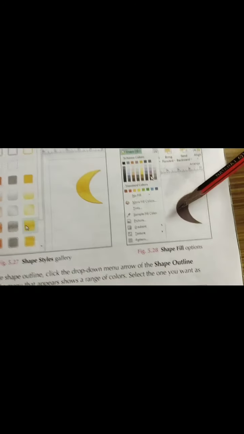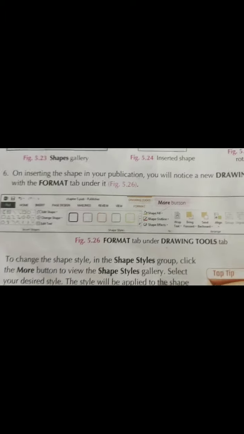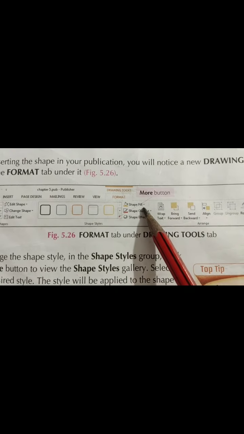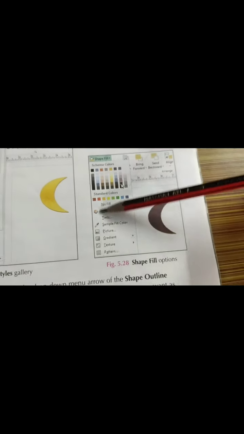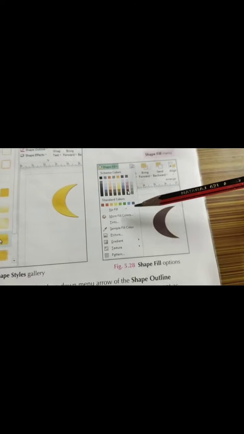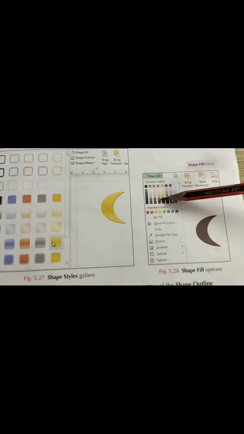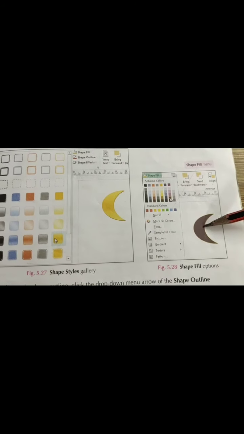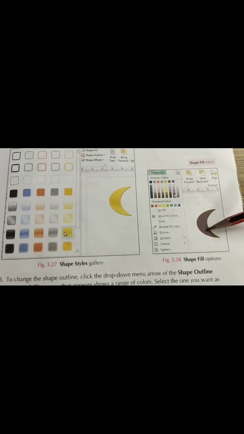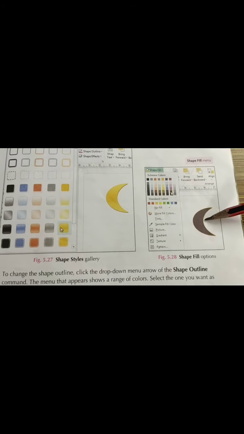Then if you want to give color, where do you have to go? Again you have to go to this one, shape fill. This is the shape fill, which you will get in the shape style only. You will click on the shape fill. Now you see, the colors will come, and you can go for more colors also. When you click on more colors, you will get varieties of colors, and you can select any one of the colors and fill it here. Okay, this is how we fill the color in the shape.